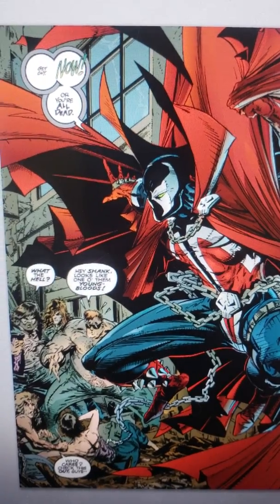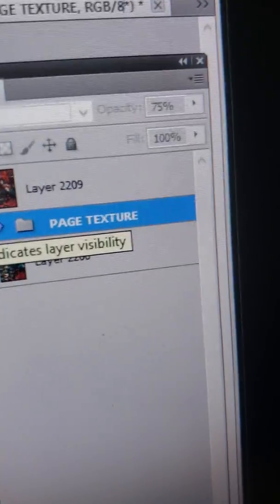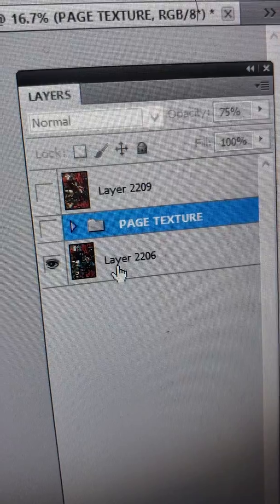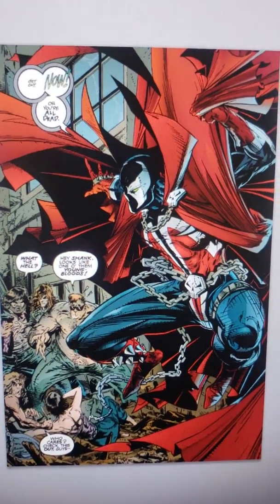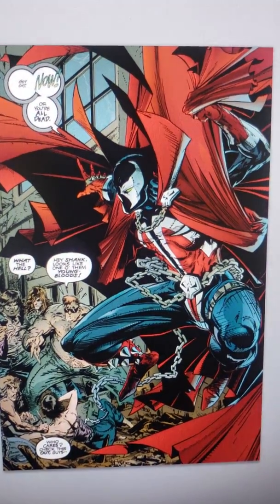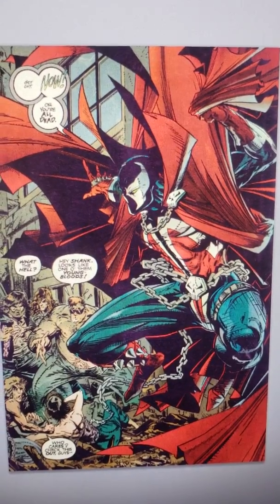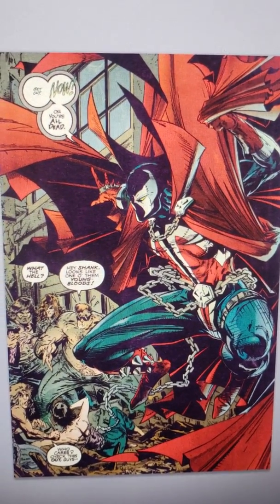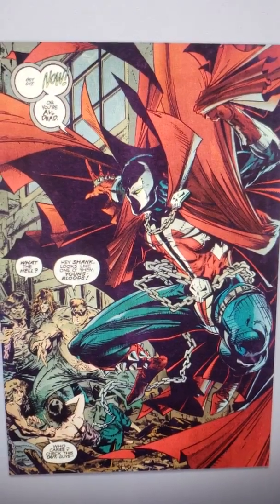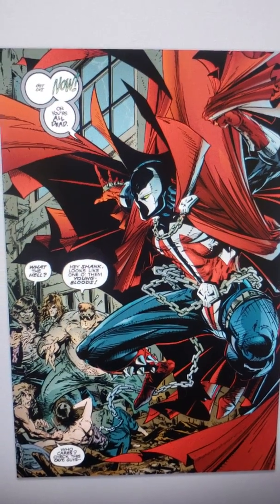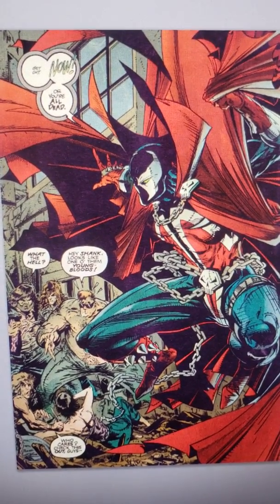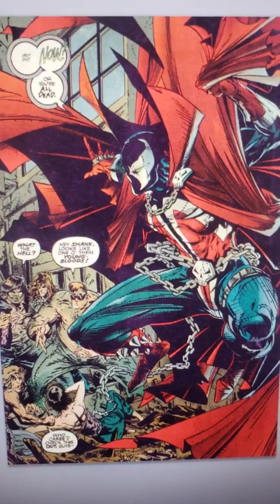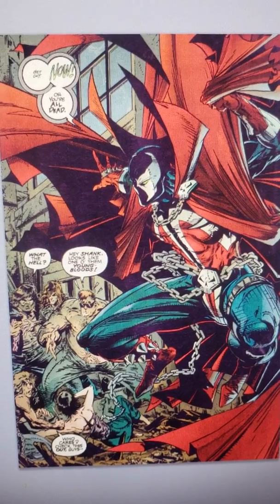So I created a folder called Page Texture. This is the digital copy, that's the scan. I'm going to turn that on. Now look at this. This is just being done in texture. This is the scan. This is my textures over the digital copy. That's the digital copy. So this is what's going to be going over all my artwork moving forward, because I absolutely love the way it looks.